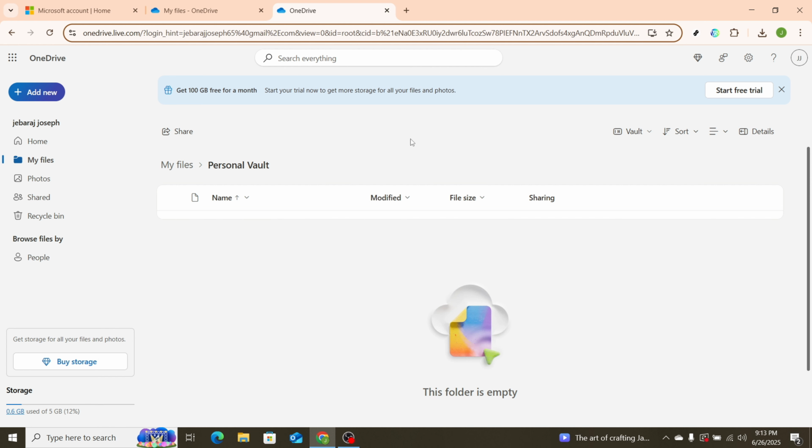If you're interested in managing your vault settings, click on the Vault option within the OneDrive interface and then choose Personal Vault Settings. This selection allows you to explore and adjust various management options for your files. Here, you can fine-tune everything to match your personal security preferences, ensuring you're comfortable with how your information is protected.